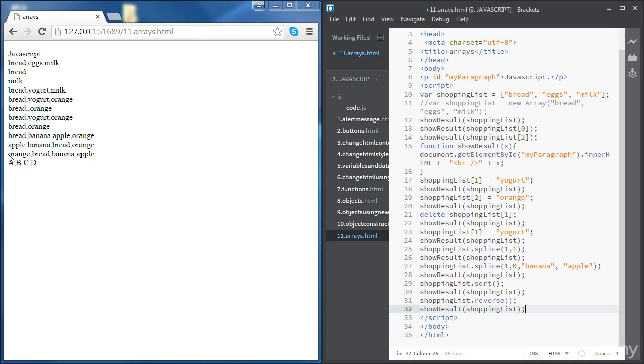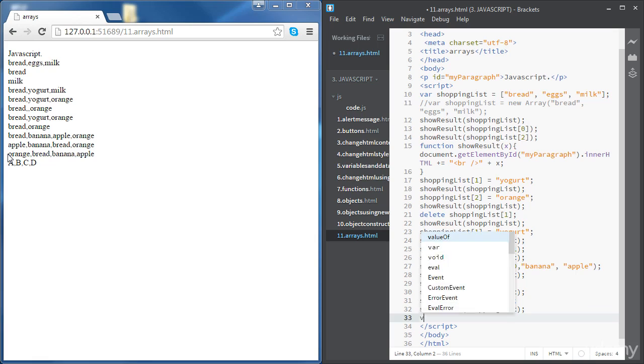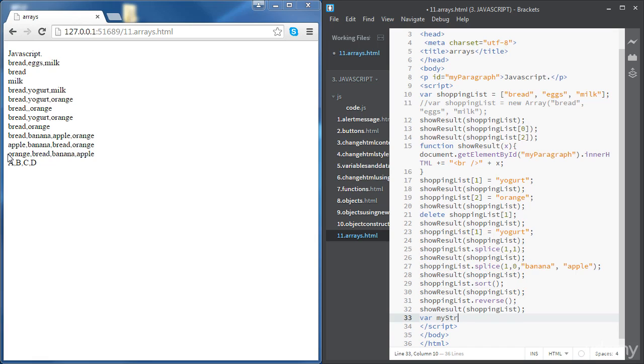Finally we're going to see how to create an array from a string. So let's create a string: A, B, C, D. And now we're gonna create an array, myArray, and it's gonna be created using this string. So all we're gonna do is start from the string, myString, and use a method called split.